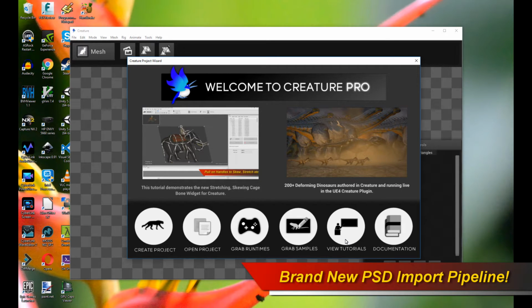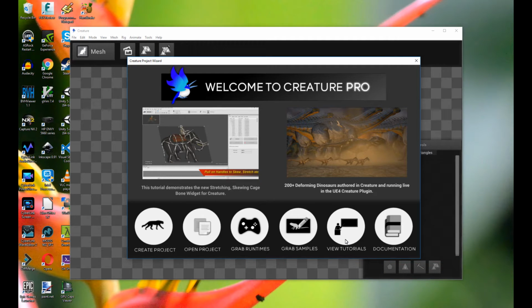First of all, you're going to be able to create a new Creature animation project directly by importing a Photoshop PSD document file with your character in your PSD. And you can also create a blank project and then import the PSD later on, whenever you like. So let me go through the steps right now.